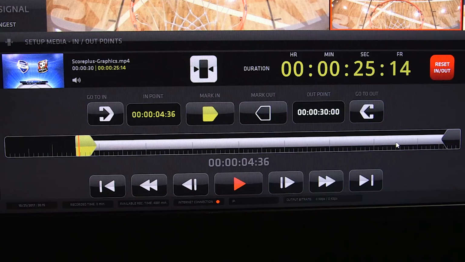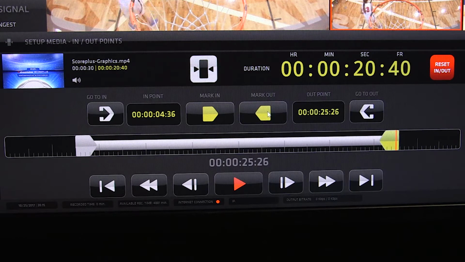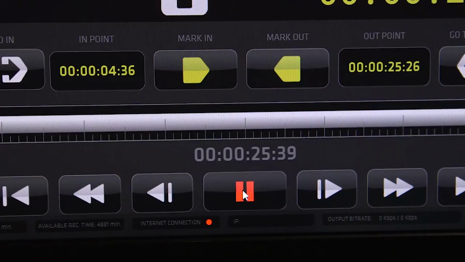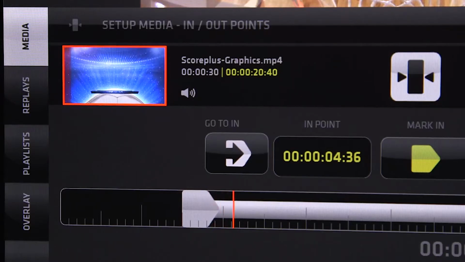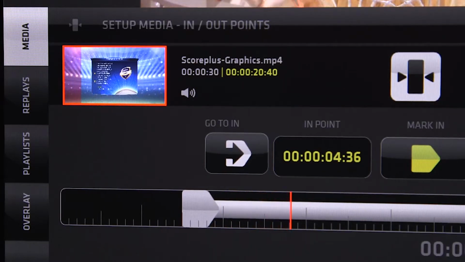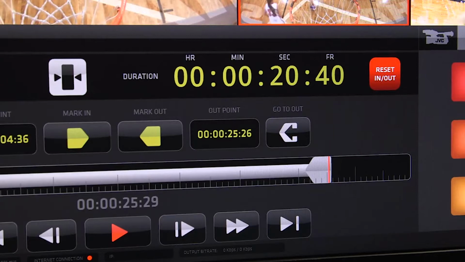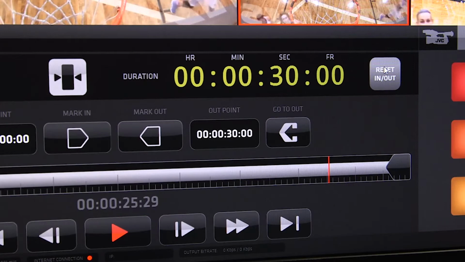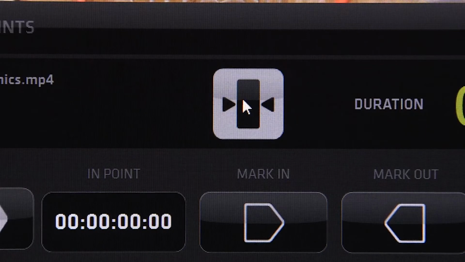That way, if you're handed a file that needs to be trimmed up, or you just need a section of a file, you can easily edit the Inout points on the media file for your broadcast. You can also reset the Inout points back to original by clicking on the red Reset Inout button. Once done, just click on the Media Inout Edit button again to go back to the media pane.